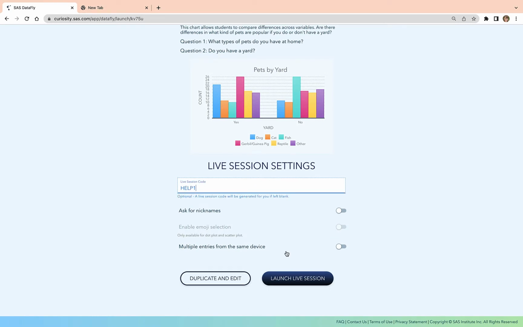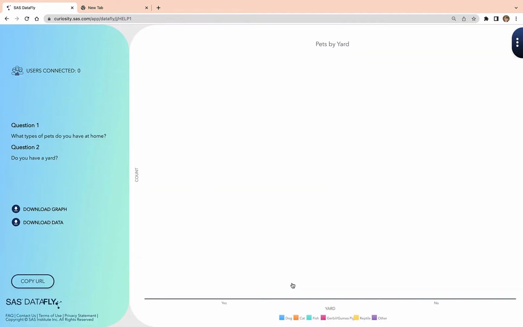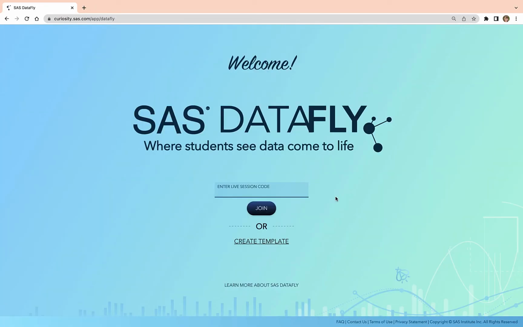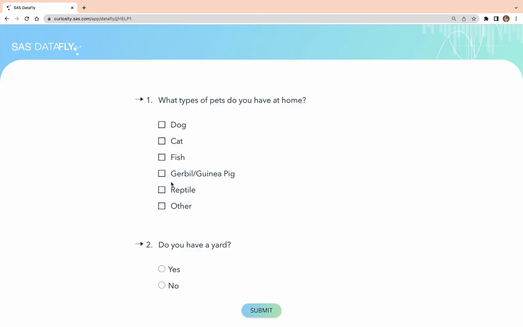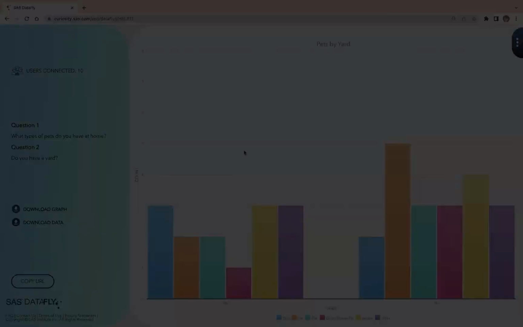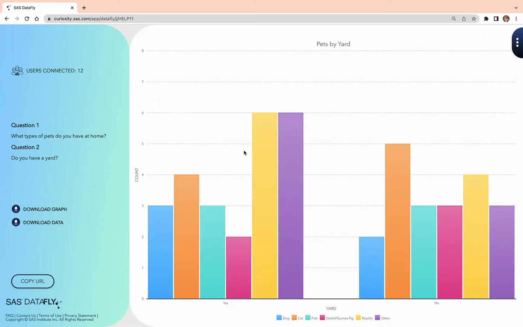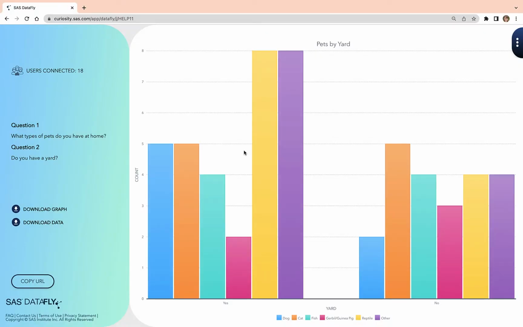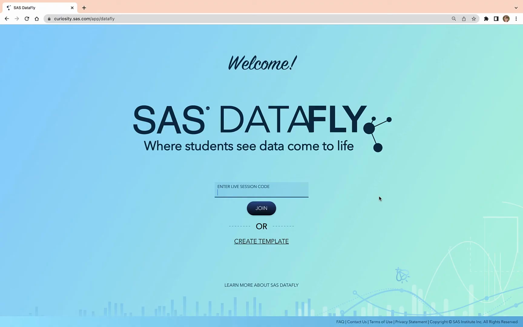A live session starts as an empty data visualization. Students join the live session using a link or shared code, which will present them with the poll questions so they can add data. The data visualization will build in real time as data is entered. So let's start by creating a template.